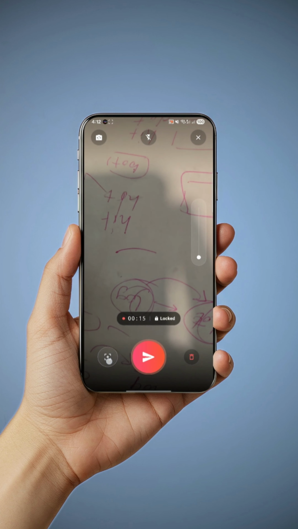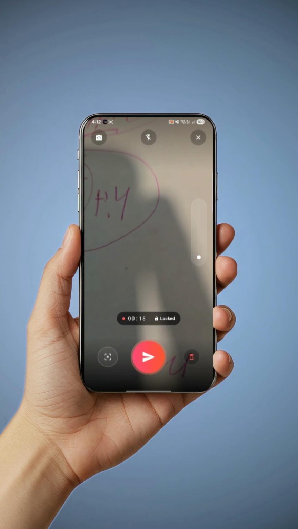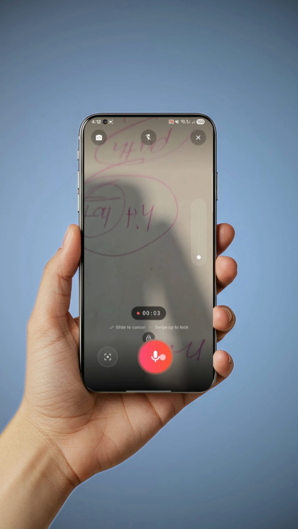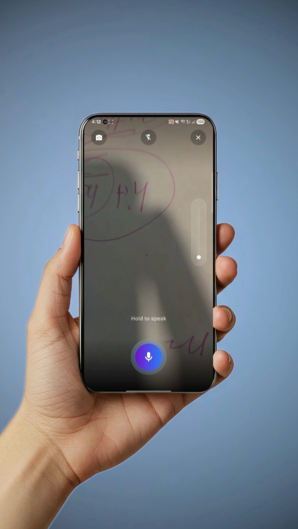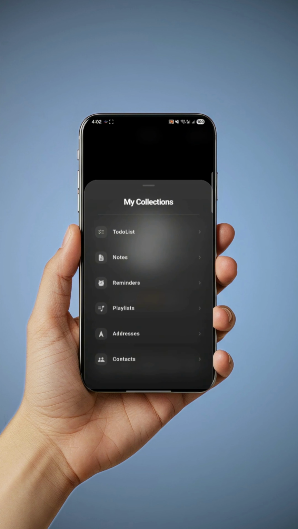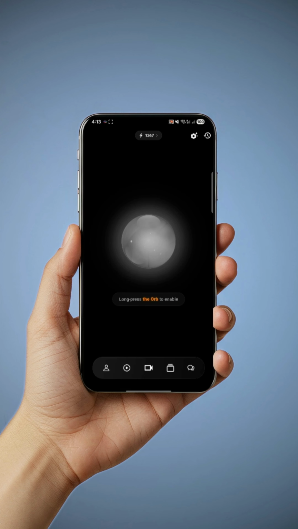The best part is that vision, voice, and text all share the exact same brain. Whether you're typing, speaking, or showing Axel something through your camera, it understands the context instantly and executes your command the same way. Moving on to my collections. This is your personal hub where your notes, reminders, contacts, and addresses are all neatly stored, giving you full control to manage them directly within the app.